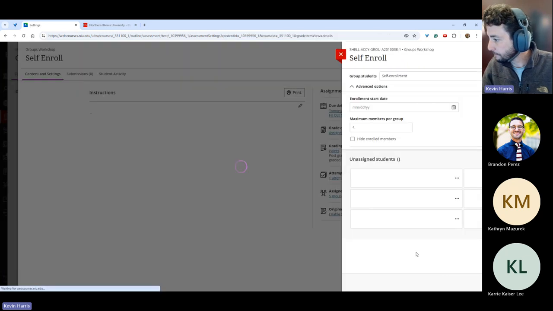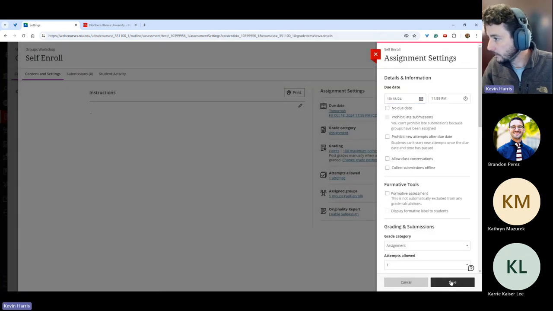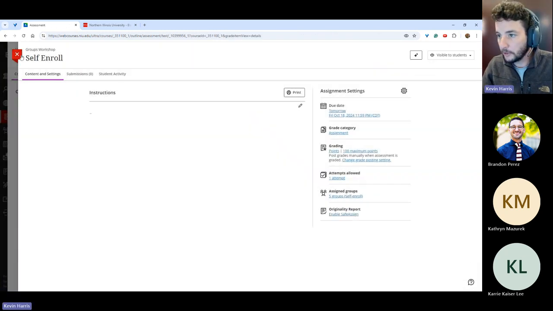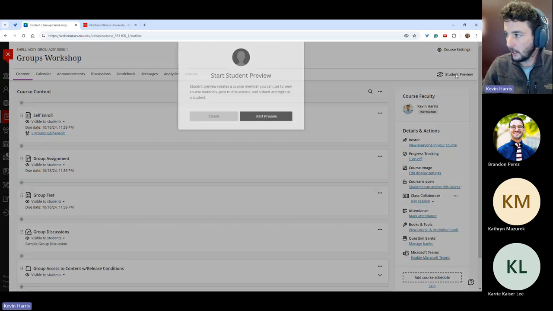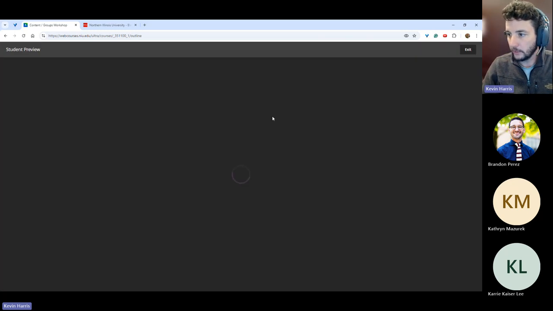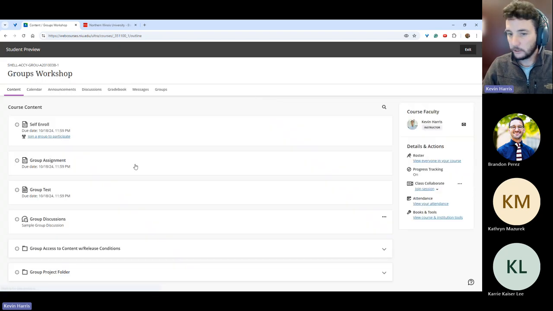So let's save here and save. I'm going to go to student preview. If you don't know this, Blackboard has a preview tool that you can click and create a preview user, which gives you the ability to test out the features.